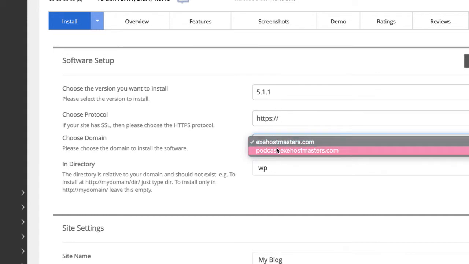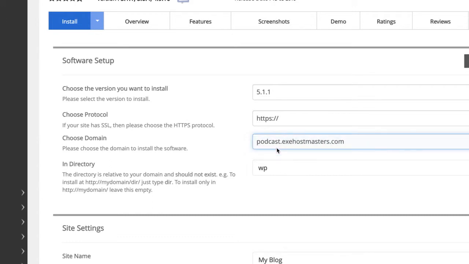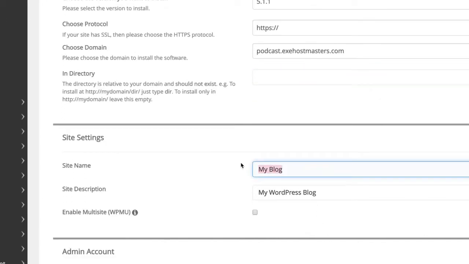You're going to select your subdomain where your podcast is going to be hosted. Right there, you're going to leave this blank, because if you put something in front of it, like WP, then it would be podcast.xchostmasters.com/WP, and that's just too much stuff to remember. So keep that blank. You're going to label your podcast. Mine is the Hostmasters podcast.